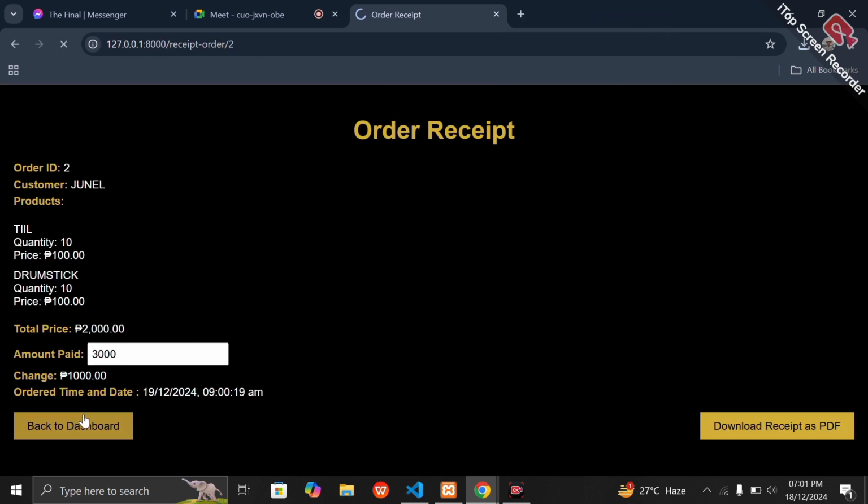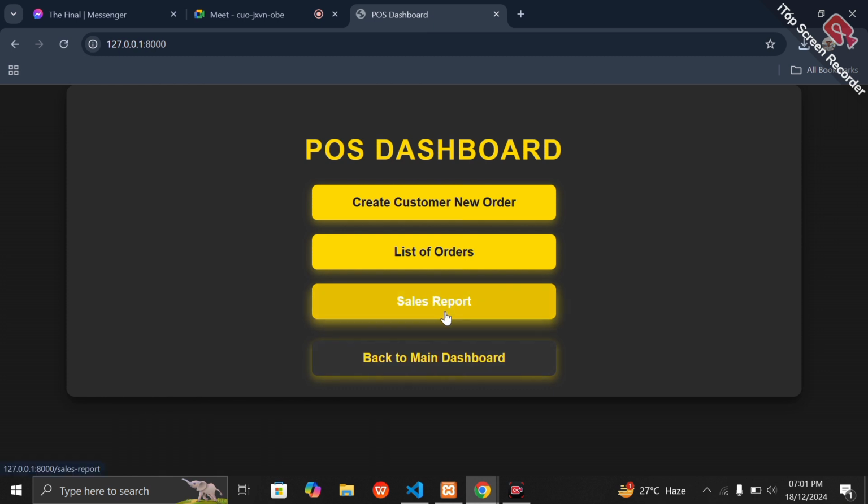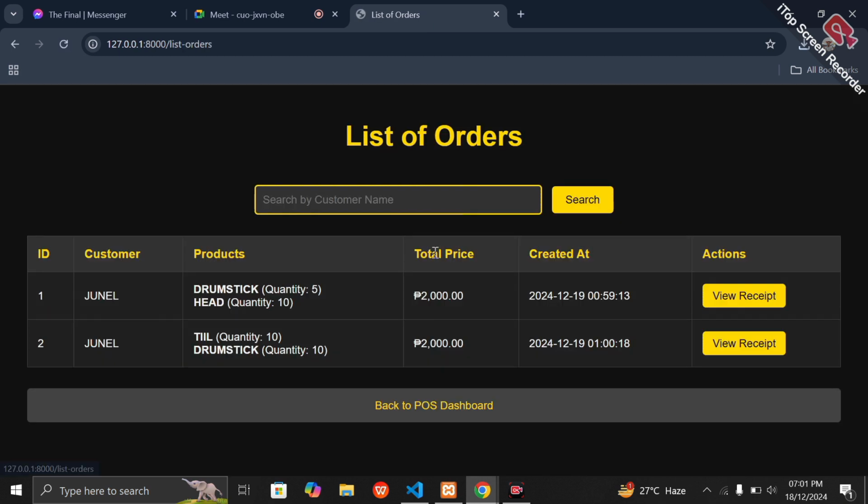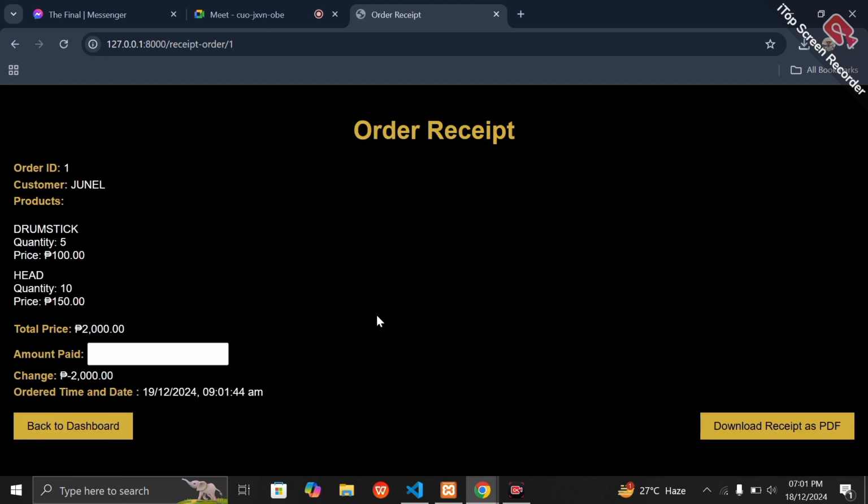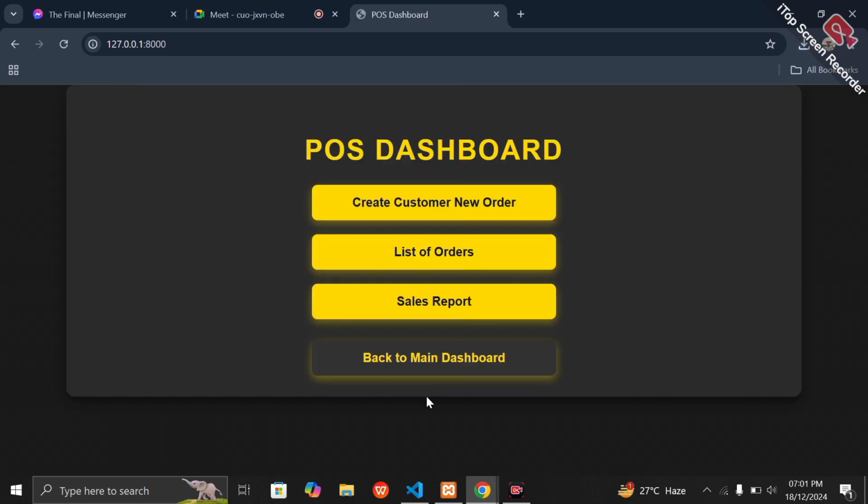Let's proceed to list of order. You can see the list of order. You can see the ID, customer, product, total price, created at and action. You can also view receipt in list order. So click the view receipt. You can also download into PDF. So back to dashboard Nel.